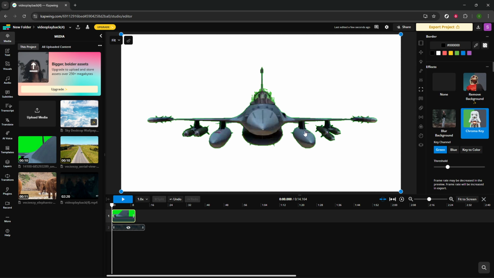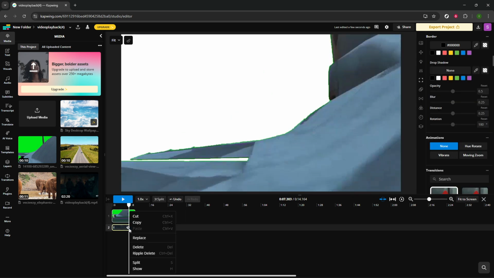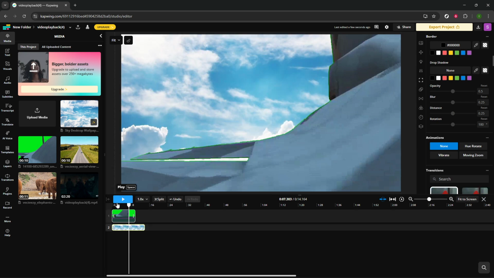With the background removed, this is where your creativity really takes flight. You can now select and add any background you desire, such as a serene sky scene or a fantastical adventure setting. Browse through your options to find the perfect match that enhances the story you're telling.